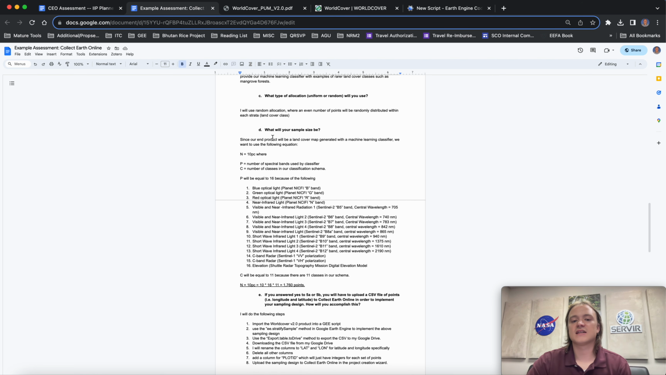And finally, I have to decide what my sample size will be. So in this case, again, since I'm using a machine learning classifier, I'll use that equation where n equals 10pc, where n is the number of sample points that I plan to collect, p is the number of spectral bands I plan to use in my classifier, and c is the number of classes in my classification schema here.